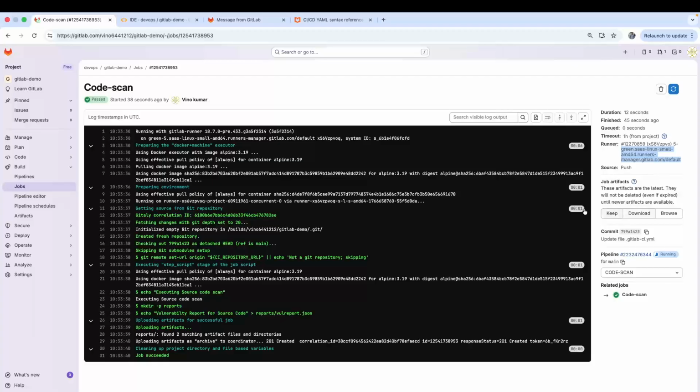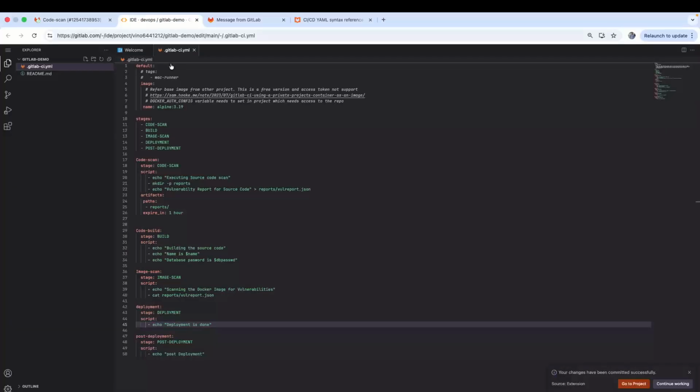As I told you, the code scan job, since I have mentioned an artifacts path for the report, creates a report in this stage. See, the script is just execution. I am creating a reports directory, and then exporting a dummy report to the reports directory.